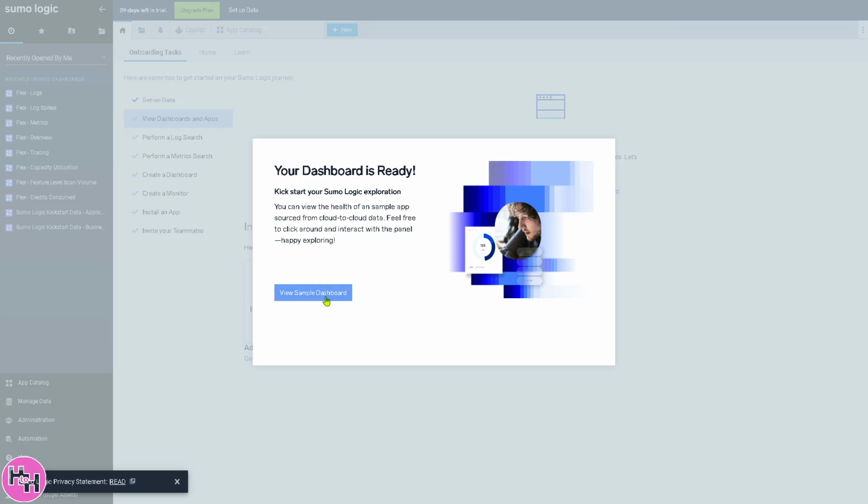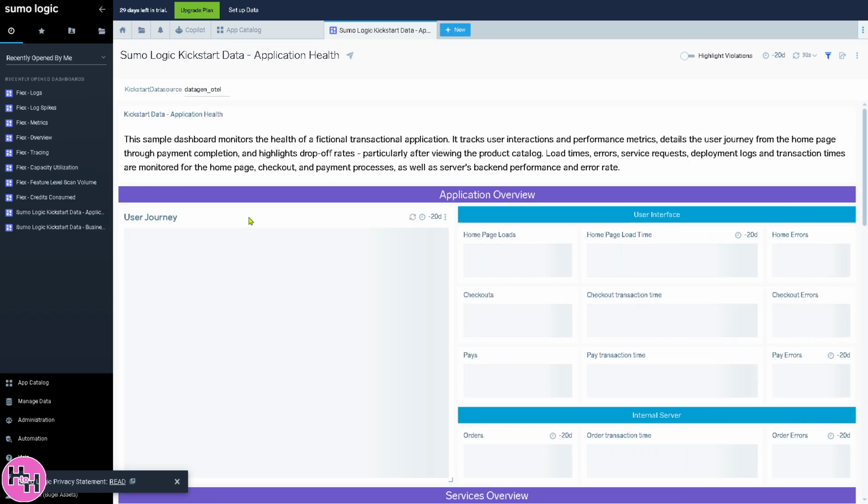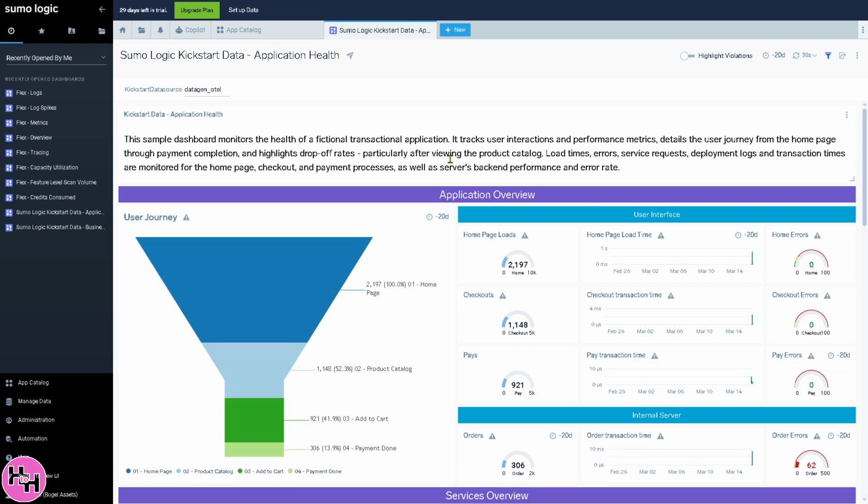Now, when your dashboard is ready, you can simply click the View Sample Dashboard right here. Now, again, it can help you monitor the health of the transactional application. For example, you have already connected your journey. You would notice that you have all this information so you can track users' interaction and performance metrics. All right, for example, on the homepage there's like a 2197. This one is this, and the colors differentiate all the information.